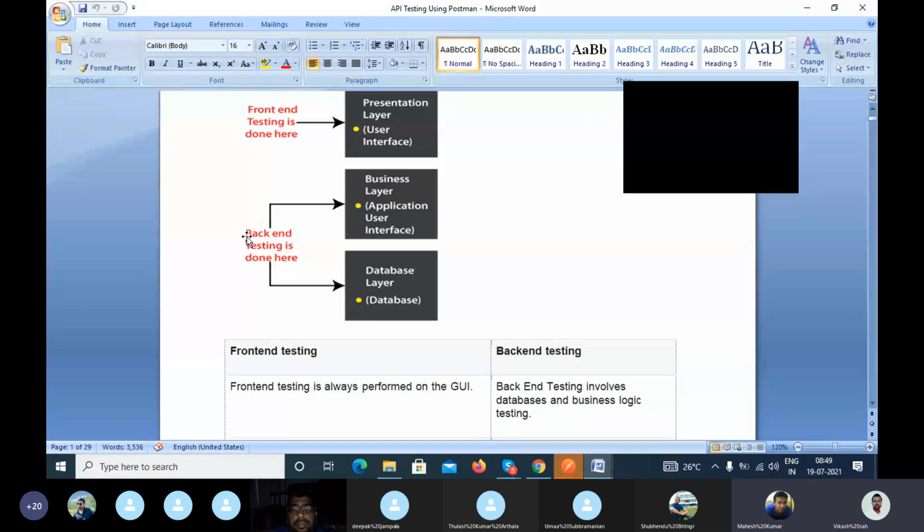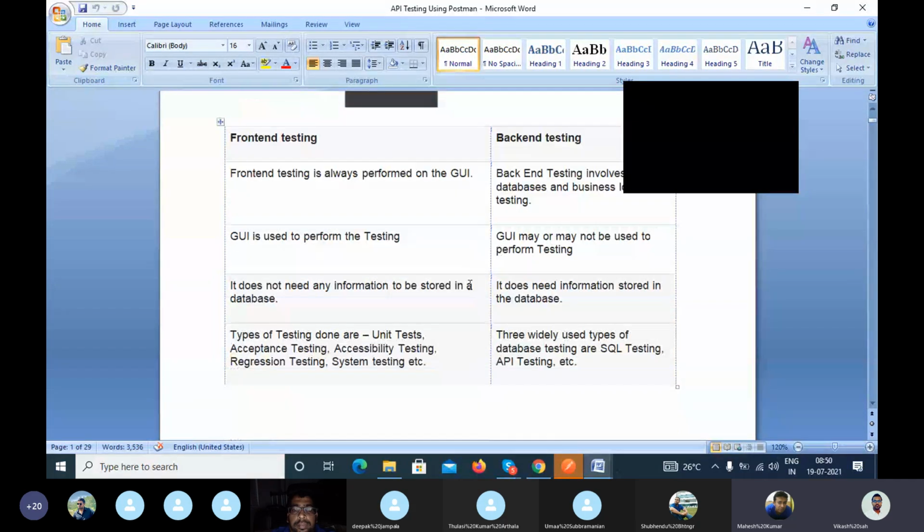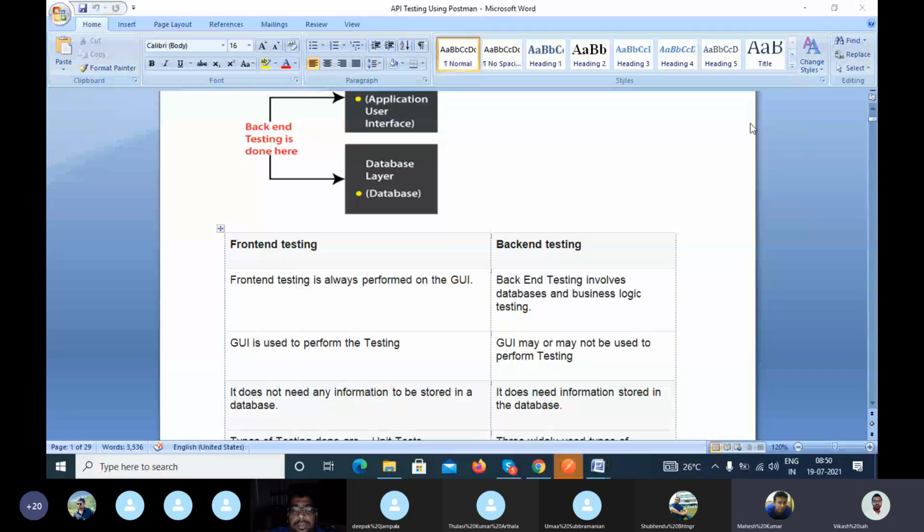Can you see how the ATM calculates, how the machine internally withdraws your money, and how the data gets updated in your account? You don't know. That is happening internally. That is the backend testing. In the backend testing, we will have SQL and the APIs and other testing also.